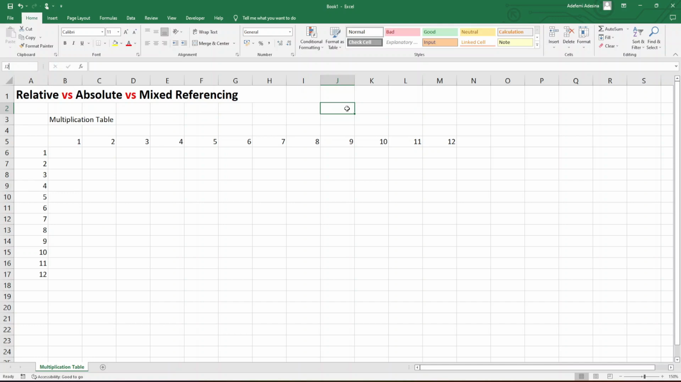An absolute cell reference means that the value of the cell that is referenced by a formula will remain constant. The mixed reference means that in a formula, you can use both of them.